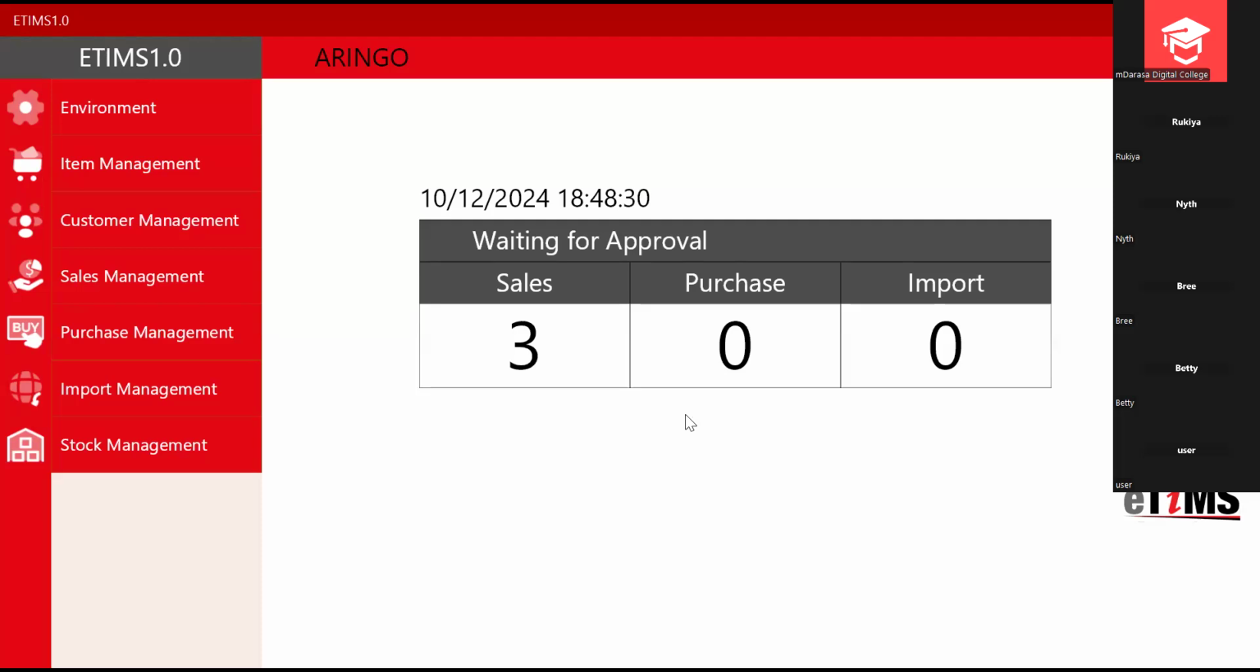So we talked about environment yesterday. I want us to talk about the other area here, which is item management. So e-teams, the way it has been built, is a form of POS, point of sale, whereby I am able to record every item, including purchases and the rest.